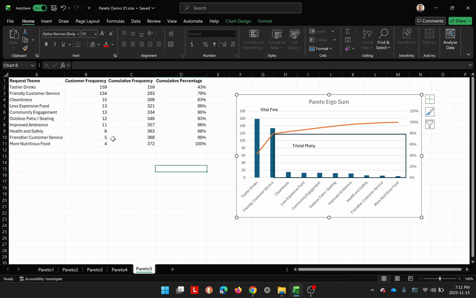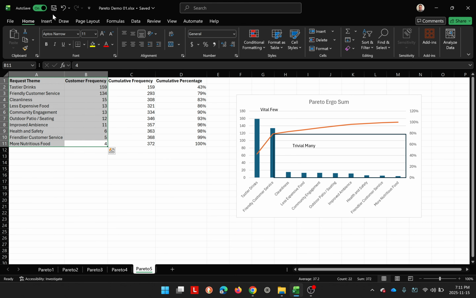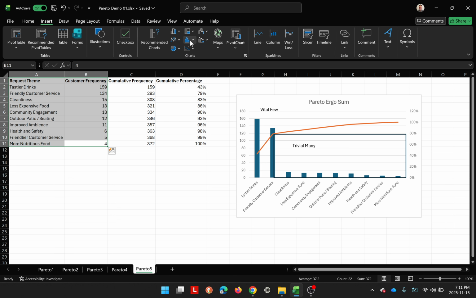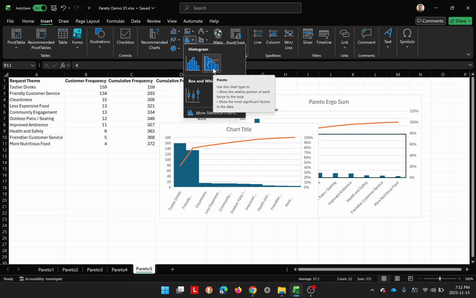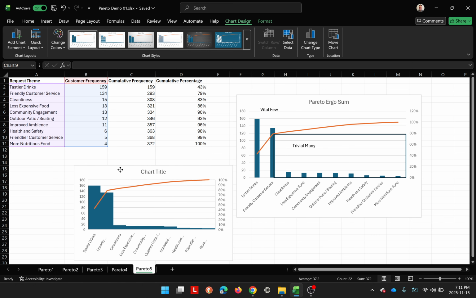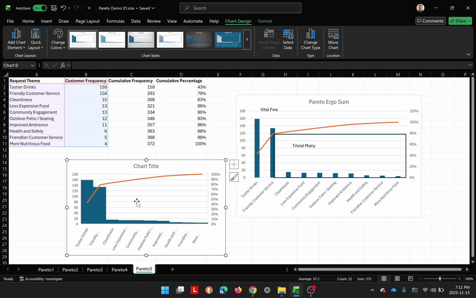Now, again, you could always highlight this and just go into Insert Statistical Charts and choose Pareto diagram, and you're going to get the exact same thing, just condensed a little bit.